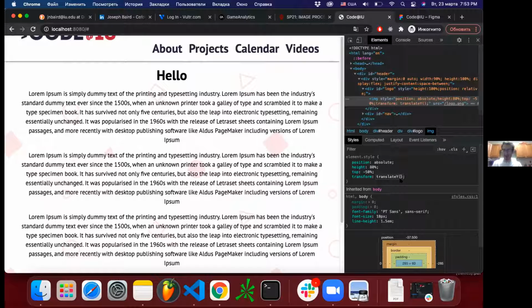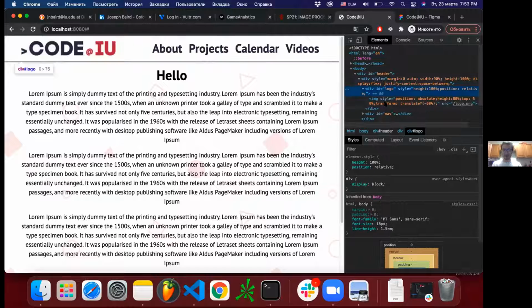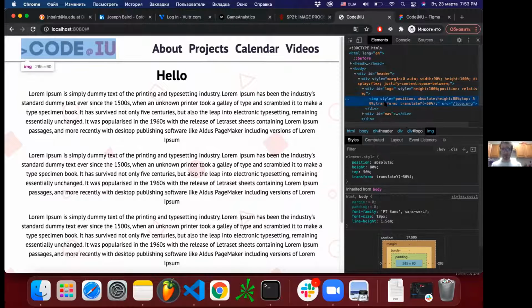Oh, I messed that up. This is top 50%, and this is transform translate y -50%. So you can see that that is now centered on that. I think I'm going to put this in the code just because, I mean, this isn't easier than using a flexbox, but it's something.